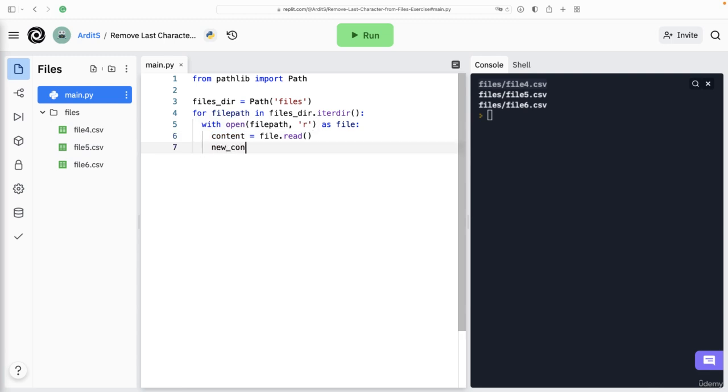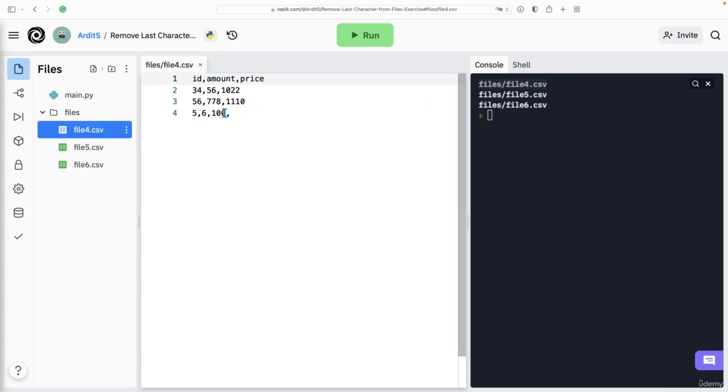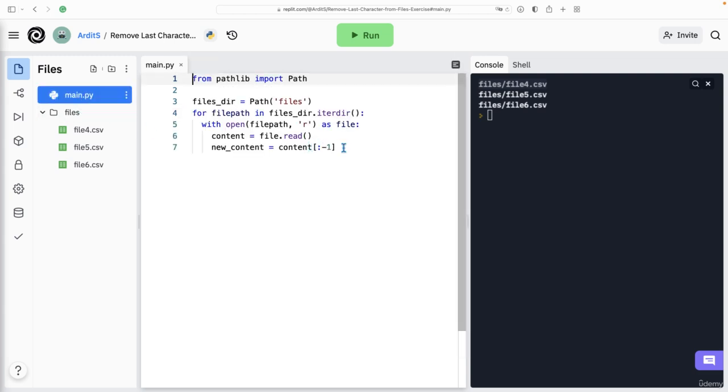Then we modify that content. So we store in a new variable the text except the last character. So with that slice, you know from the previous video that we extract all the characters but the last one.